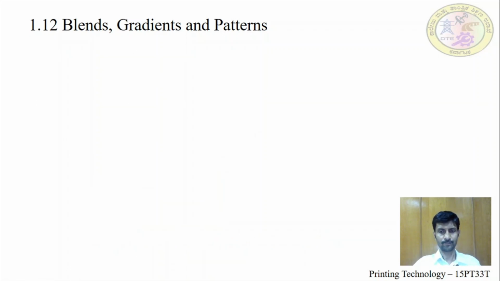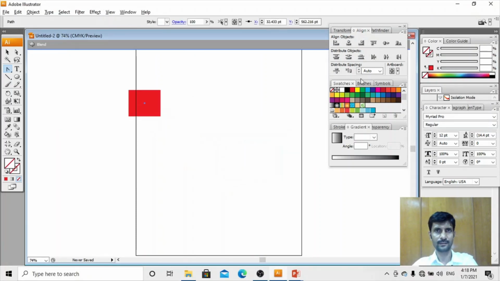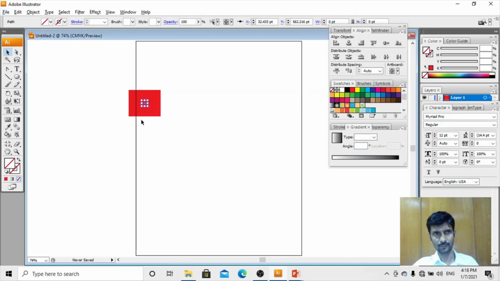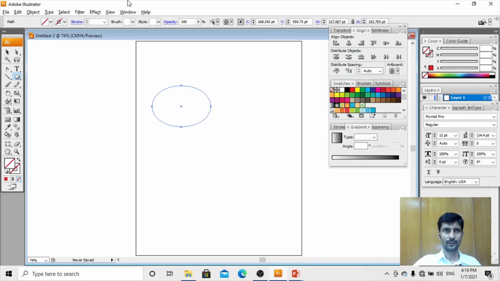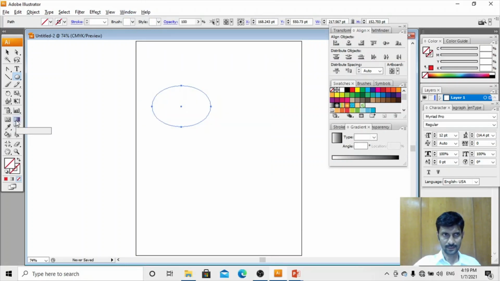Before going to the pattern, I will show you how to create a gradient. Click on the new box or the circle. Okay. Go to Window and click on Gradient. The gradient panel will open, or else you can apply the gradient from here.